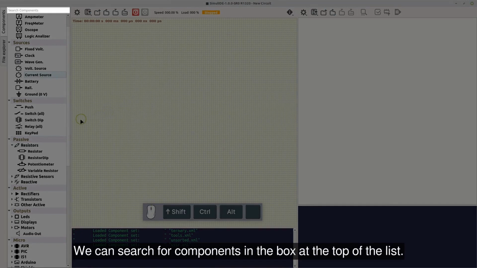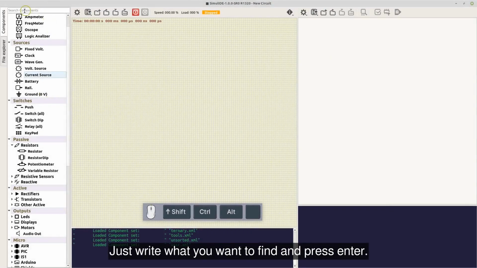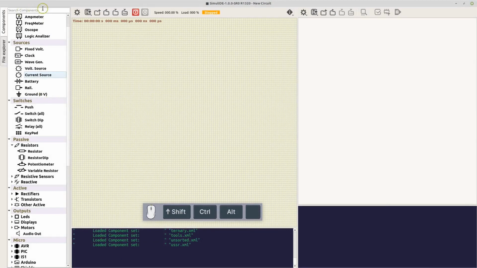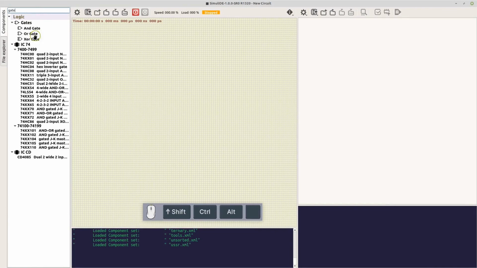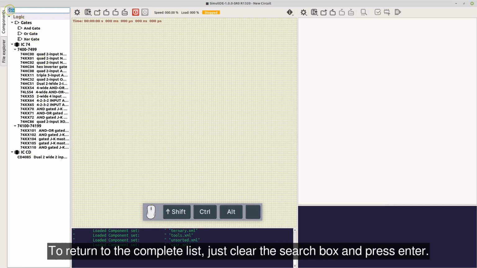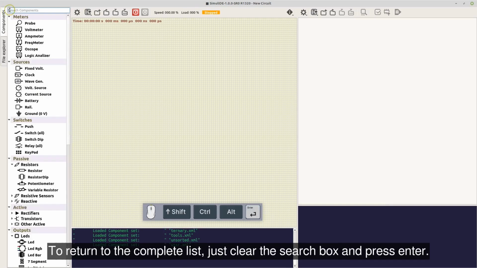We can search for components in the box at the top of the list. Just write what you want to find and press Enter. To return to the complete list, just clear the search box and press Enter.